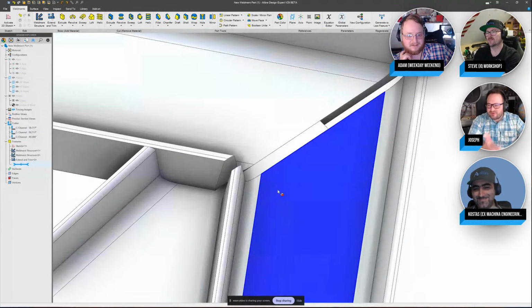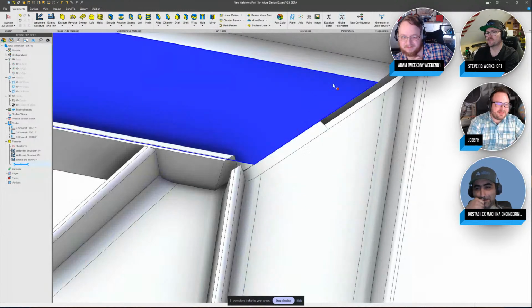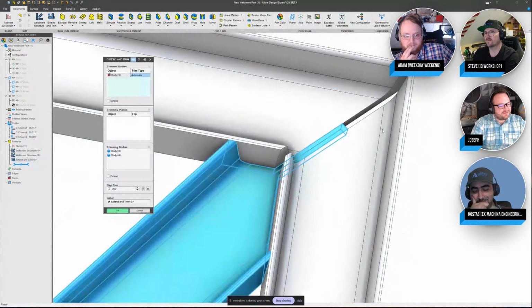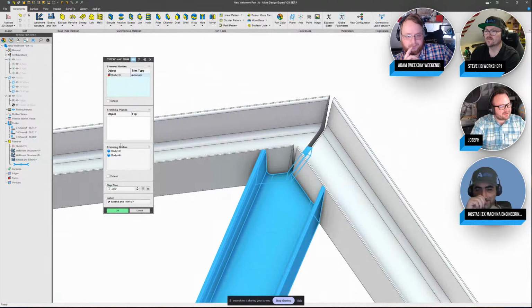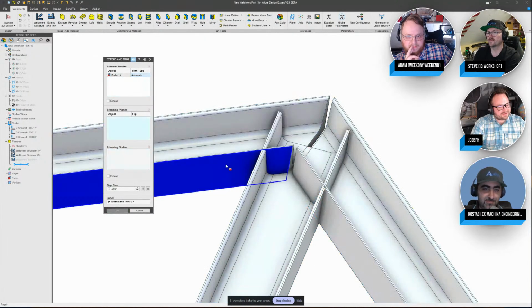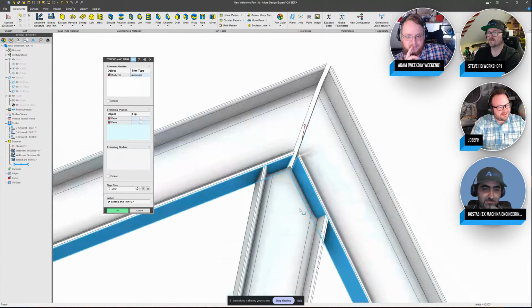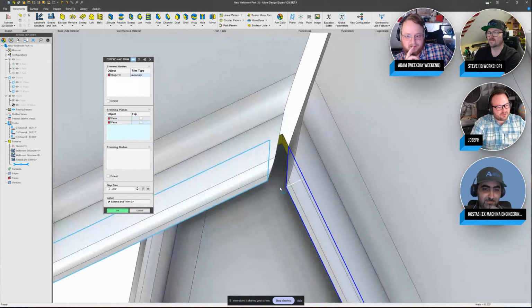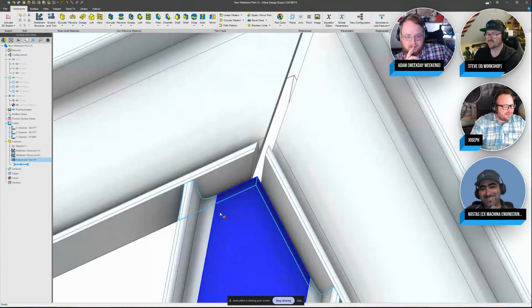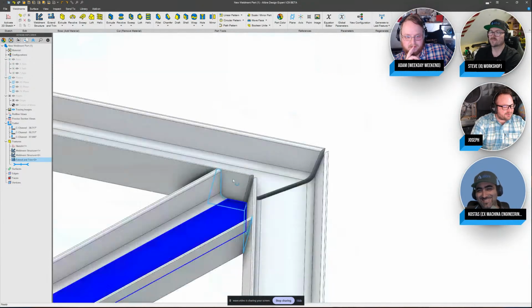But maybe we don't want that, right? Maybe we need the gap for welding, and this is totally unintended. So there's another part of our weldment feature that fixes this quite nicely. I can say, instead of using the body to trim, I'll clear that. I can say trim on these planes, and these planes will trim it much more like how we would want. Yeah. So interesting enhancements there.